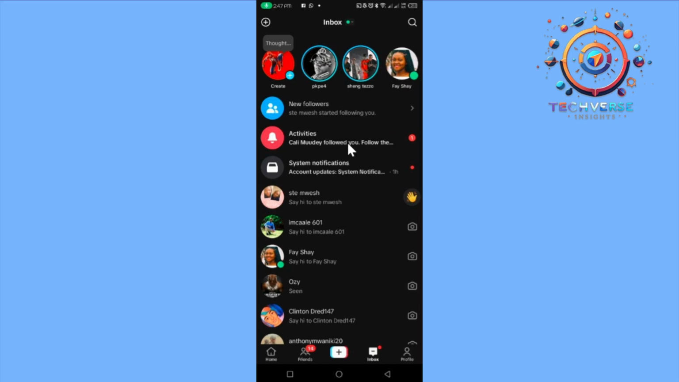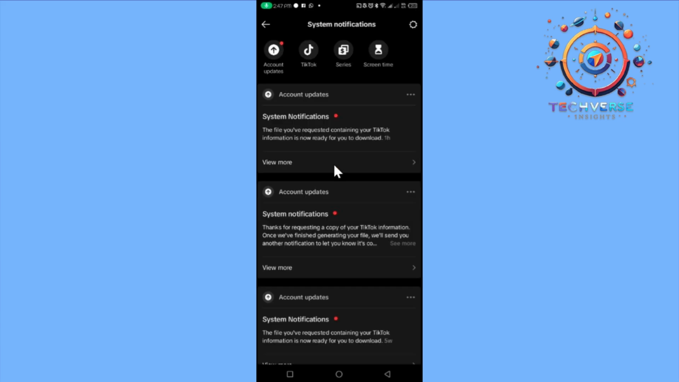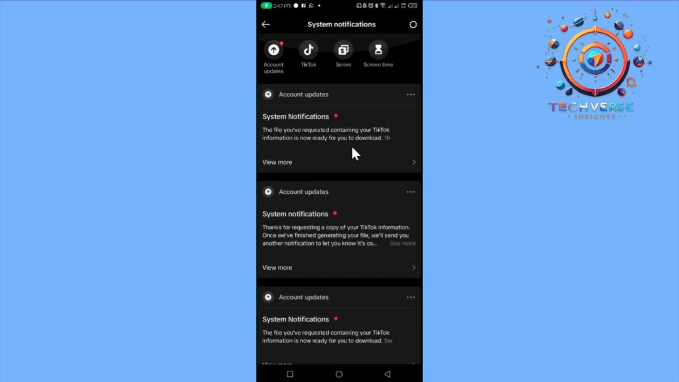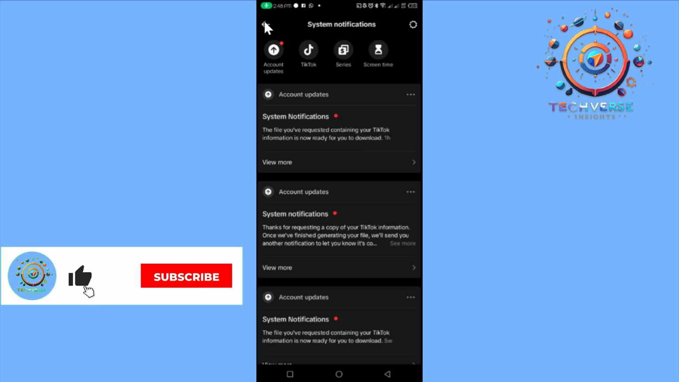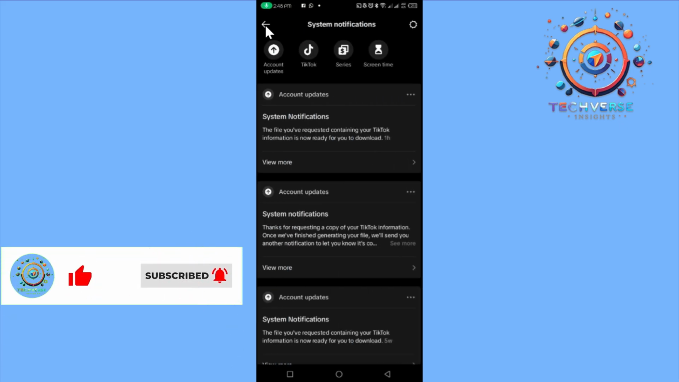Another thing is in the system notifications, in the case that maybe something that I wanted to be done has been completed, they will send me a message here. As you can see, there was a file that I was downloading, and they're sending a message telling me that my information is now ready for me to download. And even check on the account updates, and I can go back.